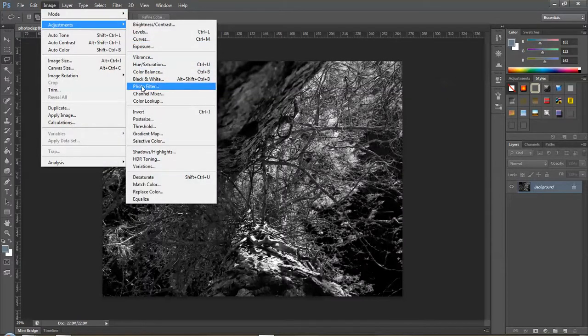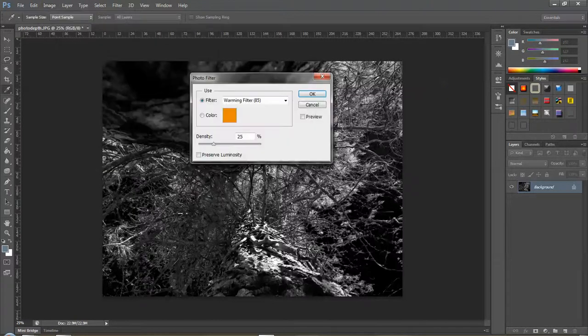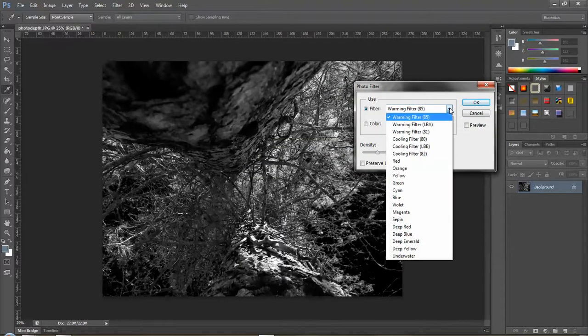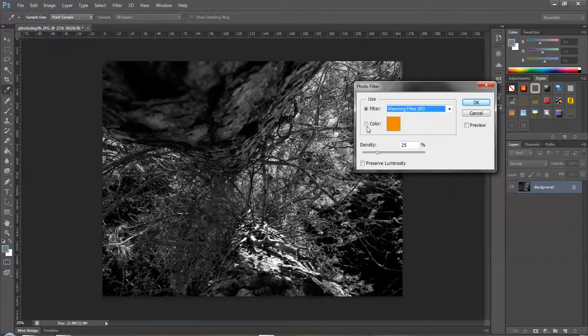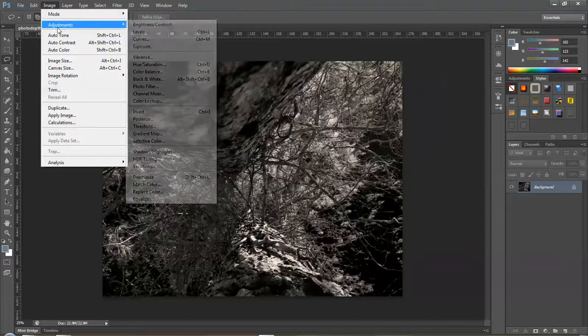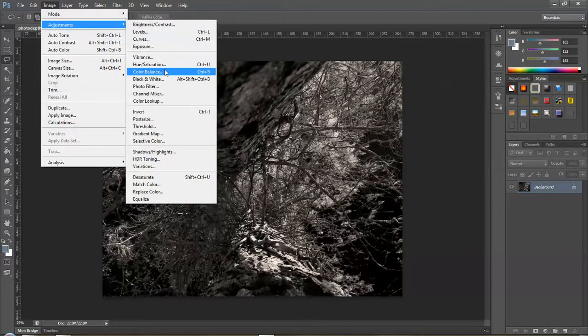Photo filters, kind of the Photoshop version of changing a filter on an actual camera lens. You've got different filters you can apply. You can go by color and just choose a different color to apply over top of it, and then you can adjust the amount here. So that's the photo filters. And there's a bunch of other ones here as well.